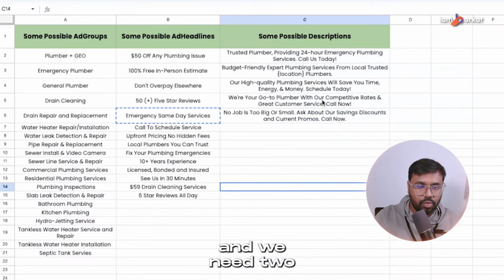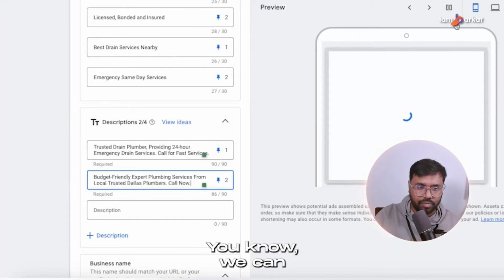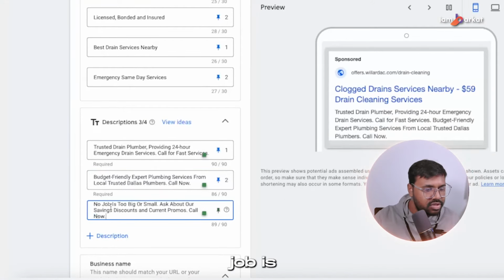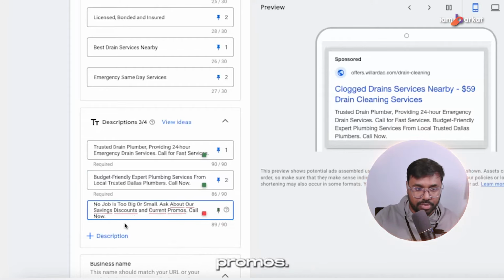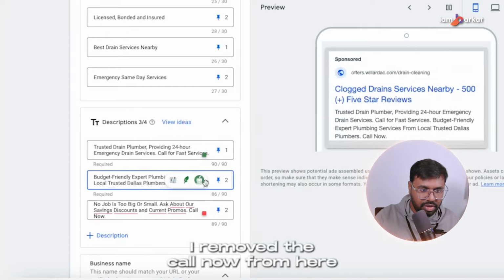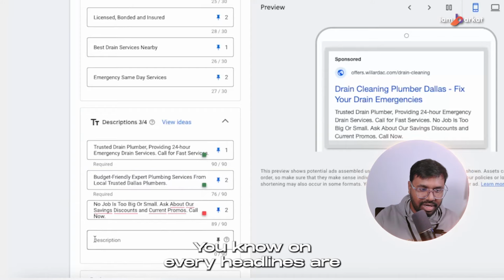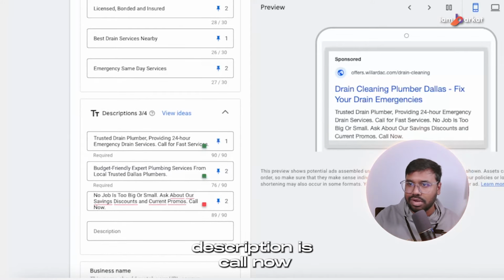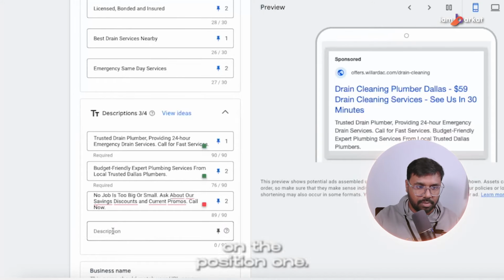And we need 2 more descriptions. Let's say this one is fine, we can use it. Position 2: no job is too big or small, ask about our savings, discounts and current promos, call now. We can use it on position 2. I think I will remove the call now from here, because it's kind of redundant on every headline or description. Call now, it's kind of weird. I think it's fine. I can use it on position 1.